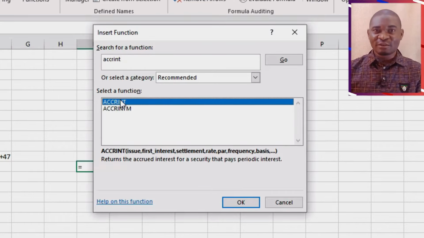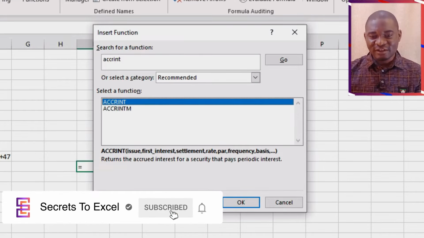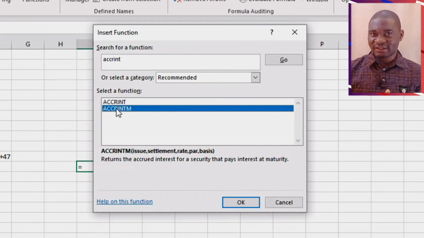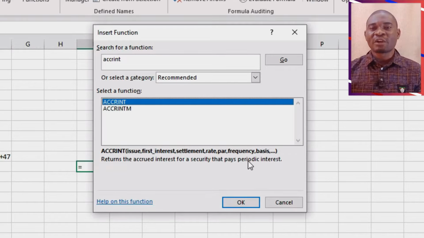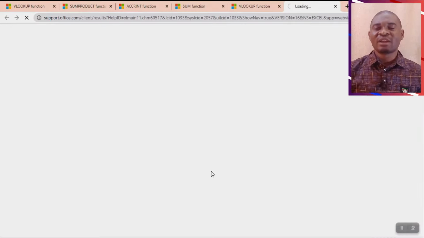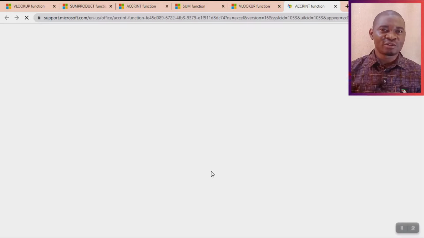But in case you need more help, you can come down here. Instead of double clicking on it, you come down to this particular place, but make sure the function is selected first. You understand? After selecting it, there's a brief description of what the function does here. For example, it says return the accrued interest for a security that pays periodic interest. If you want more information, you click on help on this function and it automatically directs you to the Microsoft website, where a detailed explanation on how to use this function is given.